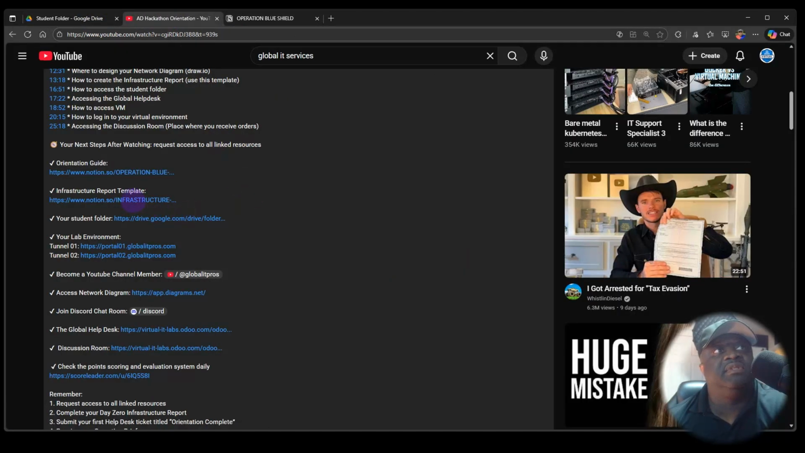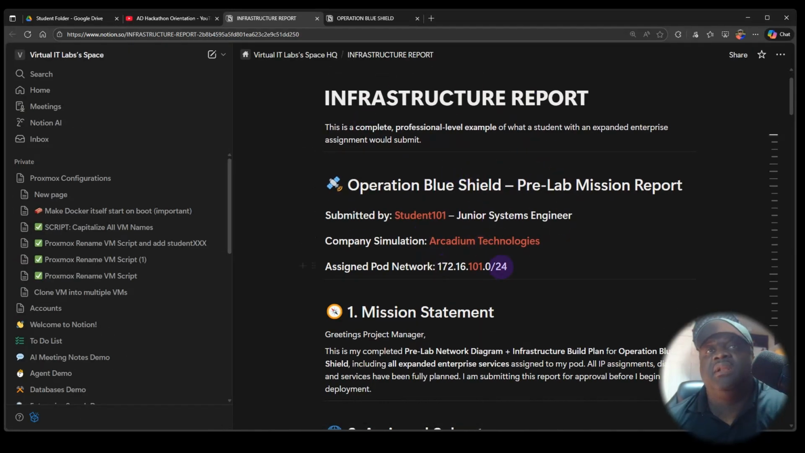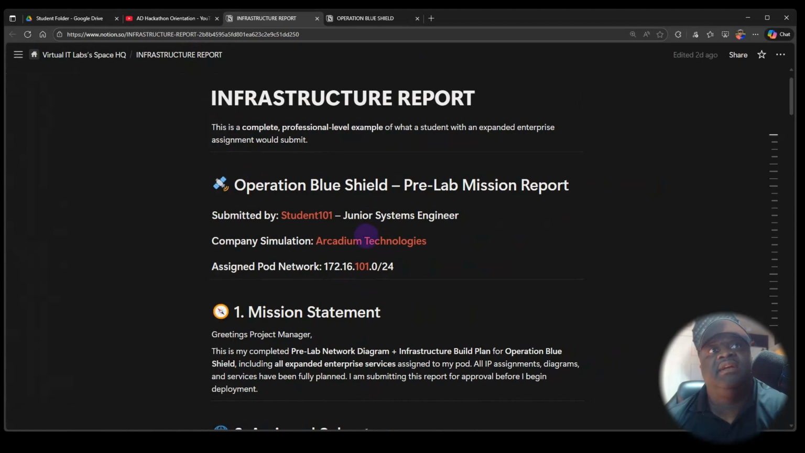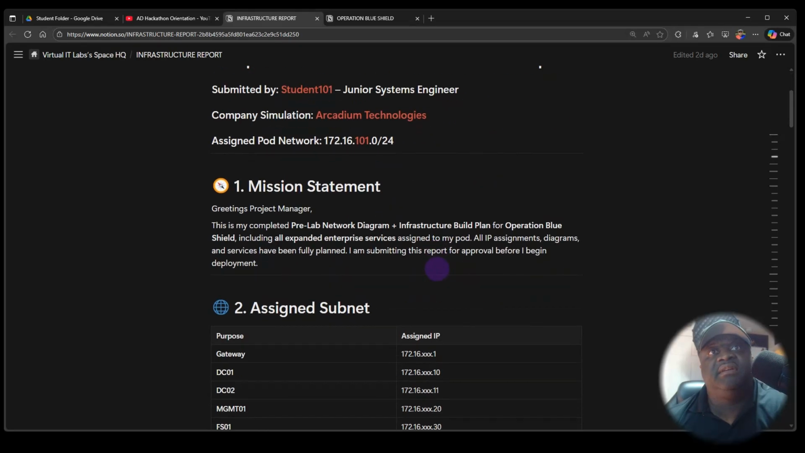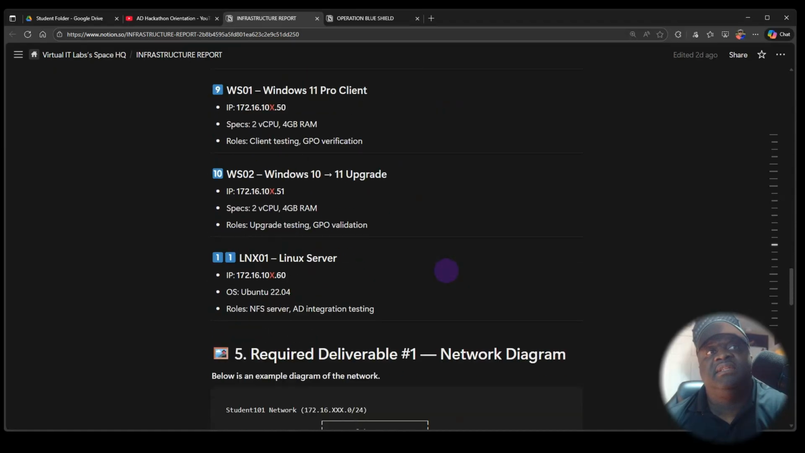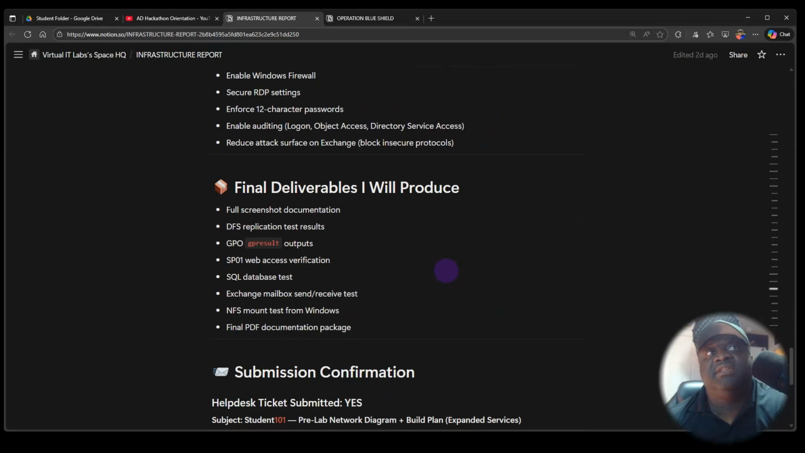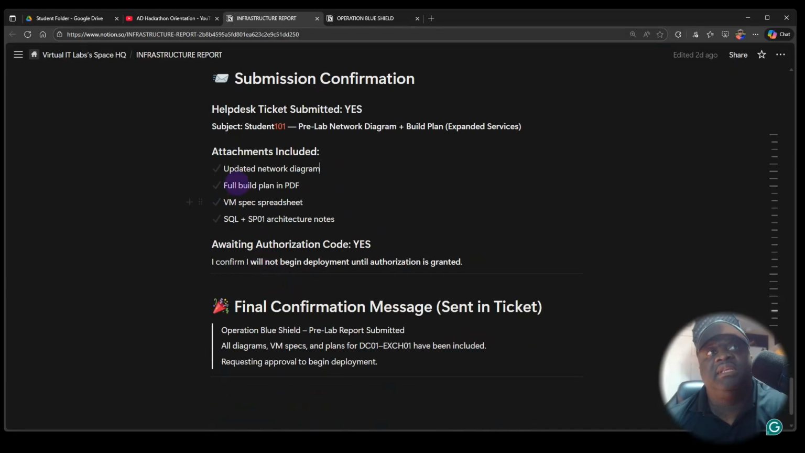So the secondary one, which is the infrastructure report, tells you how you need to submit your report. So all you're doing is taking this and you're going to basically create an entire document from here. Alright, so what you want to do is follow the information that is here so you can know exactly what you need to turn in. This is an example of all the details that you have. Now remember submission right here. You need to upload these four things.